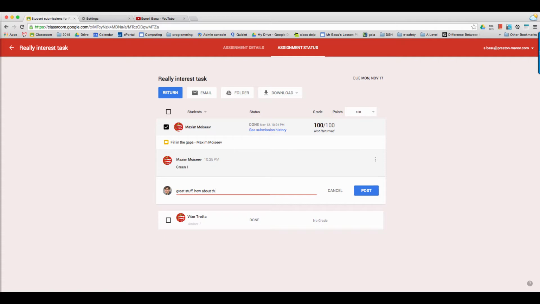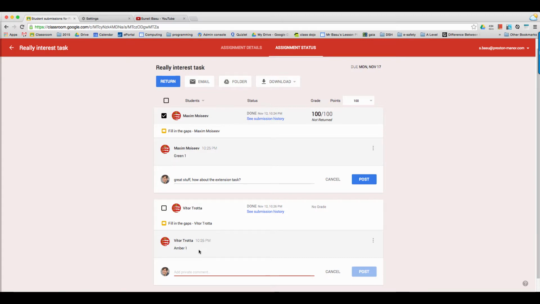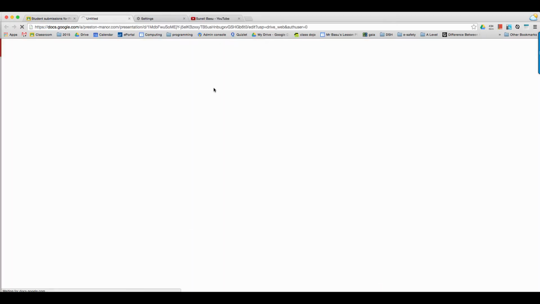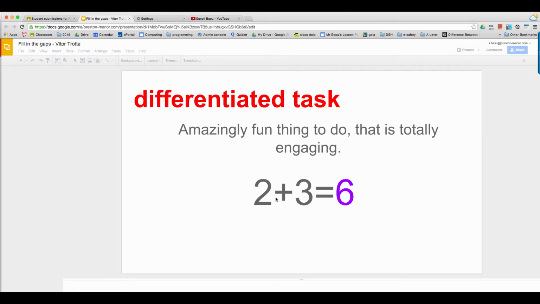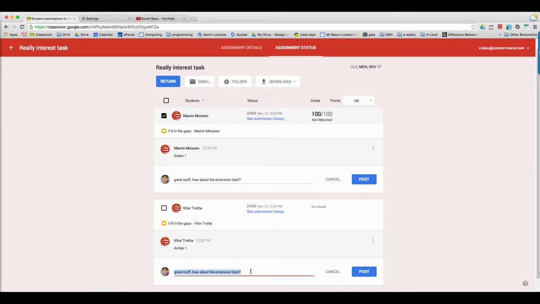How about the extension? And maybe you've seen Vitor's one, maybe you can just copy and paste that into his one here. Oh, Vitor struggled. Let's have a look at Vitor's work. And oh dear, Vitor's got addition and subtraction, addition and multiplication confused. So I'm going to go back to my mark book and say you are getting addition and multiplication mixed up. Have another go.